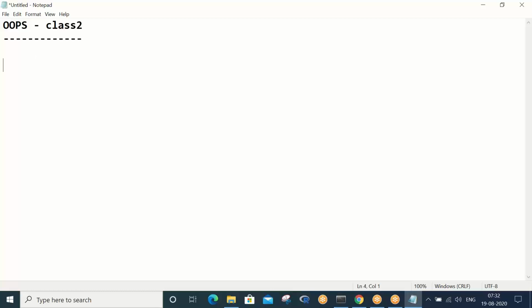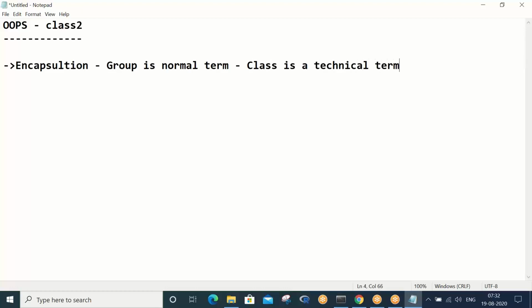Especially, we started off seeing encapsulation, right? Encapsulation means what? Binding data members and member operations in one group. So group is a layman term, a normal term. The same thing we call a class, which is a technical term.